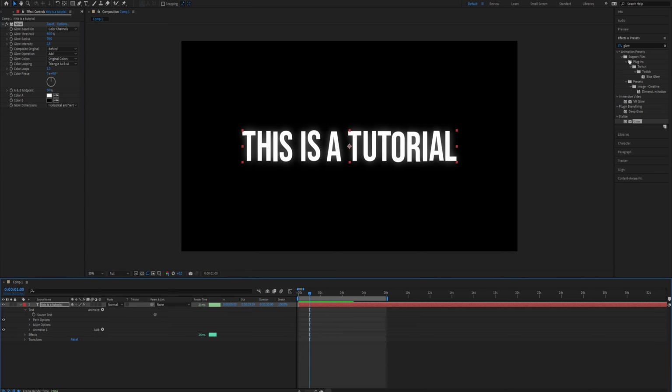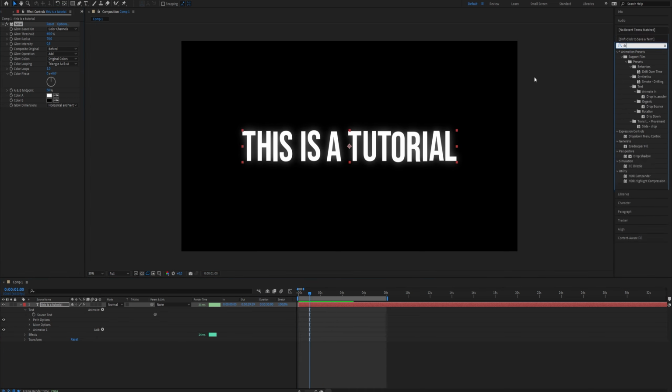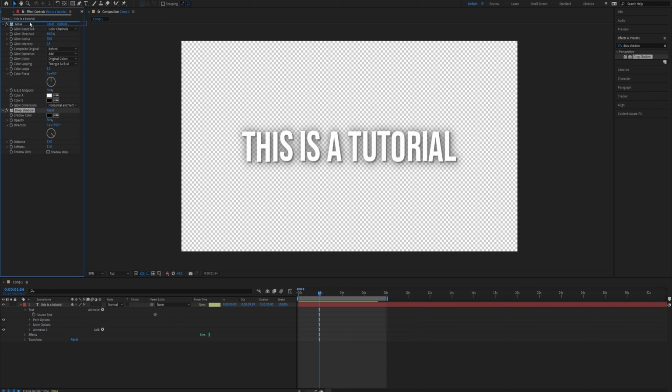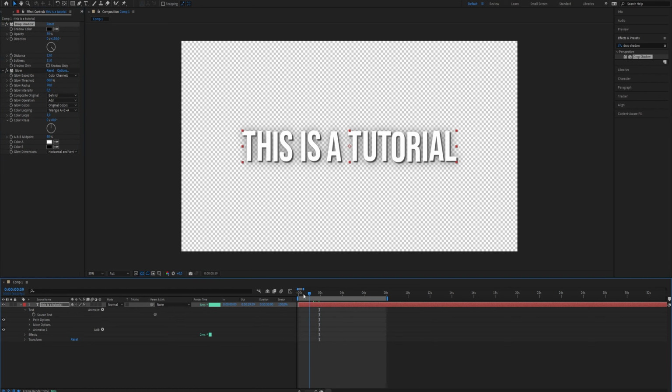We also need to add the drop shadow plugin for a nice result. Go to the effects and presets, search for drop shadow and add it to the text layer. Now make the distance value 13 and make the softness value 11. Drag the drop shadow plugin above the glow plugin for a better effect.